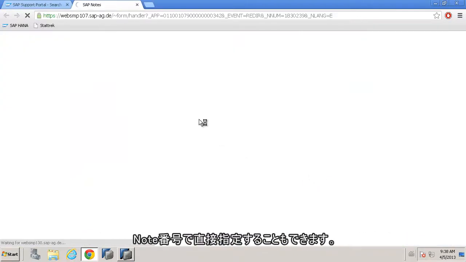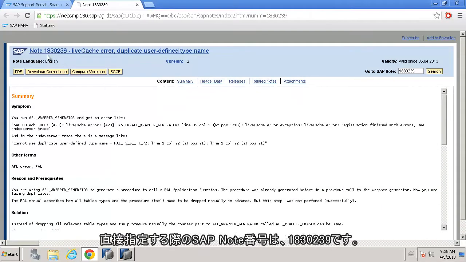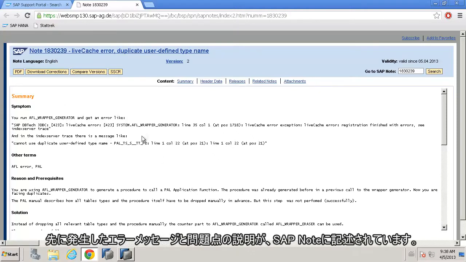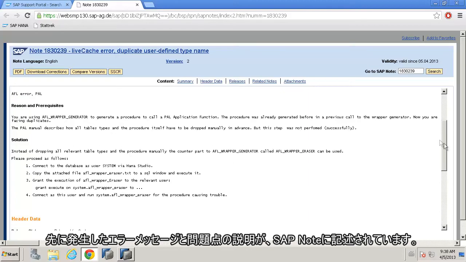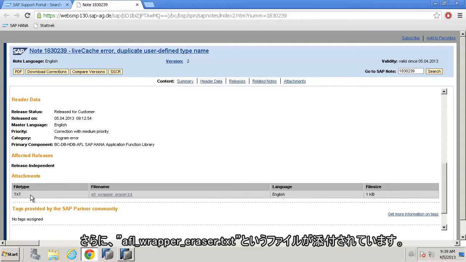If you want to go directly to this SAP note, you can also go by number, and the number of the SAP note is 1830239. So that's a way you can also get there directly. This SAP note explains the error message we were seeing and the problem, and it also has within it an attachment called AFL wrapper eraser.txt.